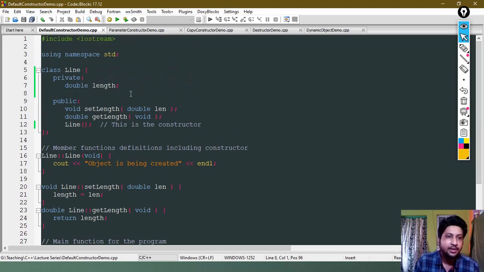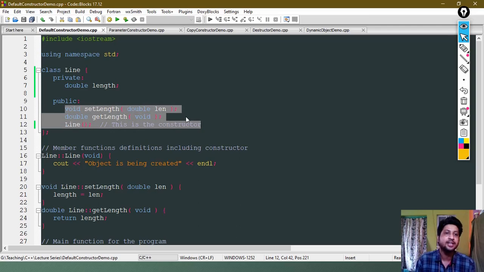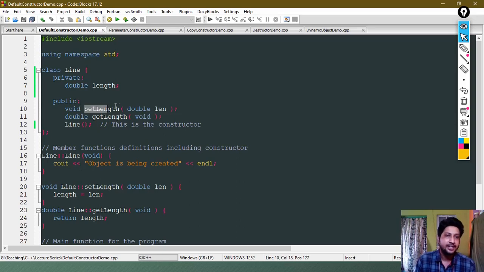So this is the example. We have defined all these three functions. This is the same Line class that you have seen in the slide. We have the private member double length, and we have the public section. We have the set length function that will set the value of length, the get length function that will return the value of length, and we have this Line constructor. In this case, we have defined the Line constructor outside the class.